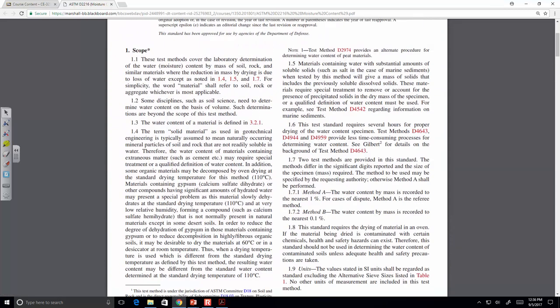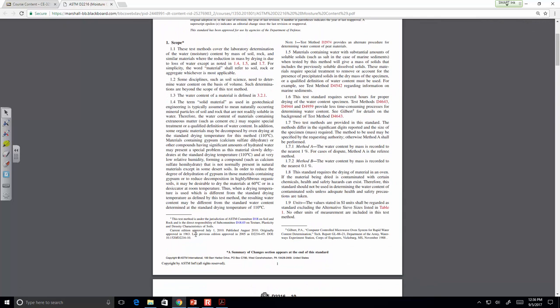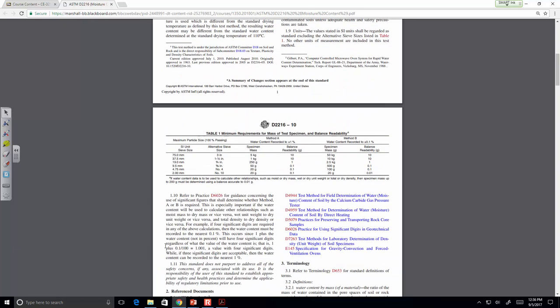I'm not going to go through all of it, but there are a couple of things worth mentioning. They all tend to be organized in a very similar fashion. The first thing that you will see is the scope. In other words, what this particular standard is meant to assess. It's meant to determine the moisture content of soils or aggregate type mixtures. It wouldn't be used to determine the moisture content of steel. That wouldn't make sense. So it starts off by listing where this is applicable.